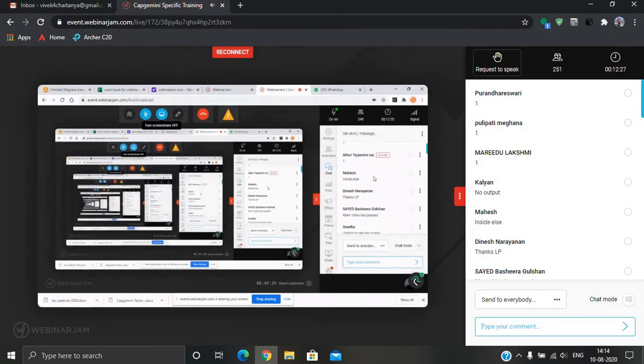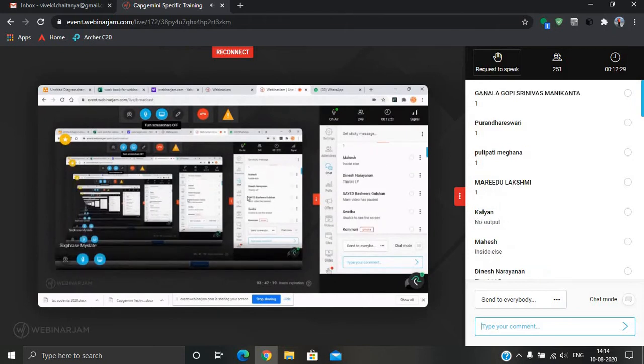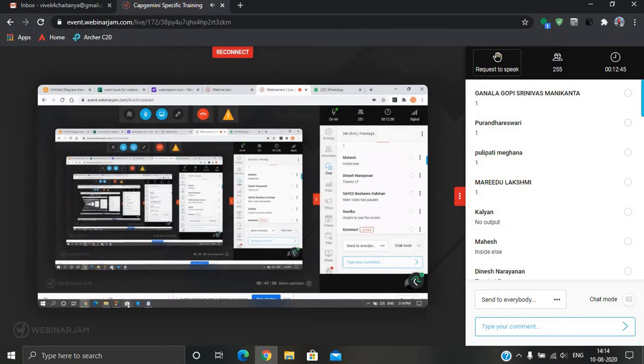Super one. See guys, I purposefully turned off my screen while clearing a doubt. I have done this purposefully, right? While reading your doubts, I just turned it off.